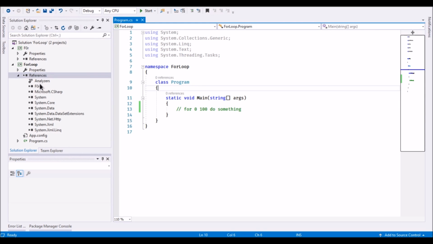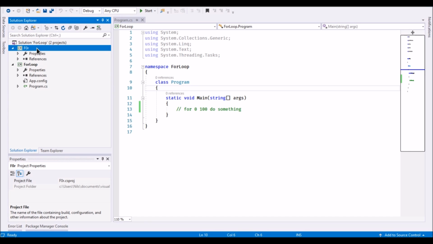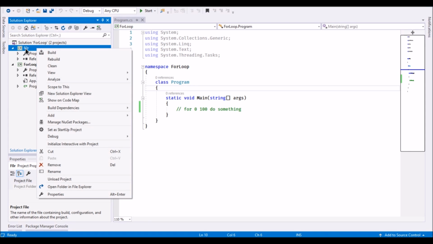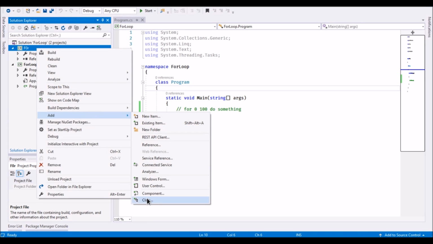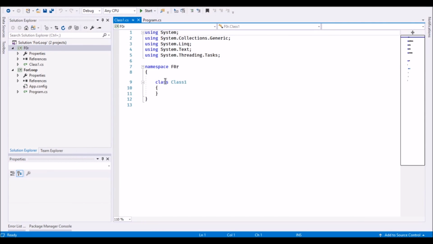Once you've done that, it will appear in this list, which you can close. You're done with that, and then we can actually start programming. Right click the project, add, and select class, because we want to program a class, and name it something. I don't really care, and we'll make it public because we want to access it from the other project.